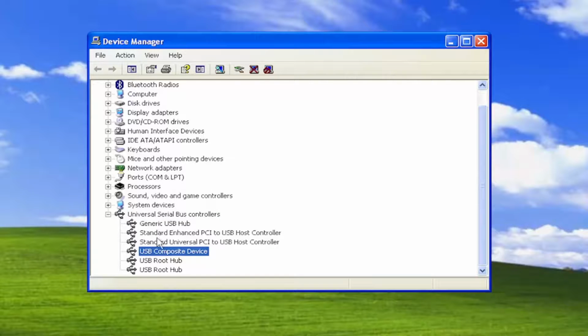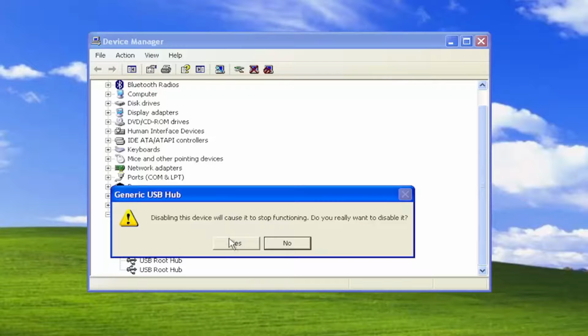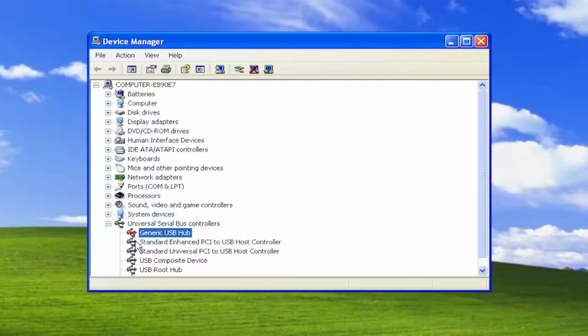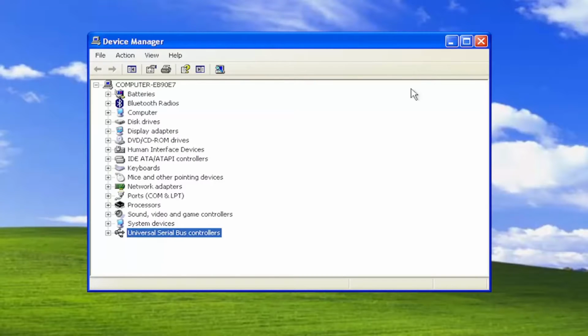If you want to disable any of these items, you just would right click on it and select Disable, and then select Yes. And you'll see a little red symbol over the device. If you want to re-enable that, you can just right click on it and select Enable. And that's all you have to do. Just might have to give it a moment to refresh here. And like I said, pretty straightforward process.